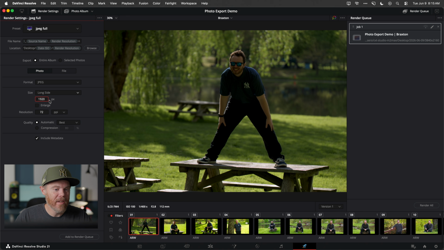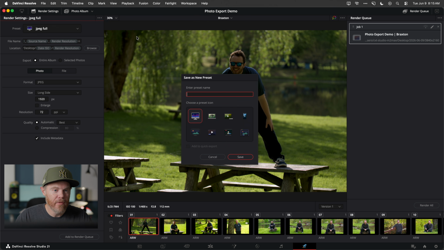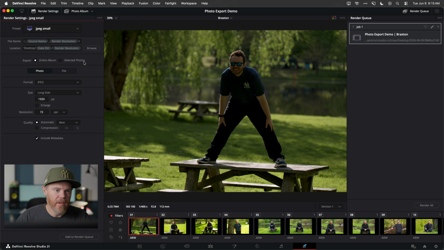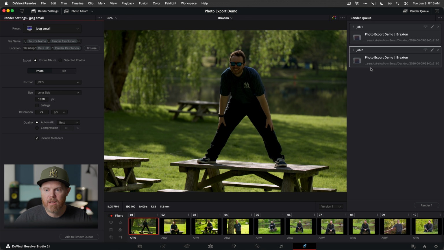Basically, this is all I'm doing here for my smaller one: long side, 1920 by 1080. The rest of these presets are all going to be the same. I'm just going to come up here and save a new preset for this one. It'll be called JPEG small. So I've got 2 different presets that are ready to go for next time. We'll add that to the render queue. And the best thing about this, you just select both of these jobs in the render queue by shift selecting, and I'll say render all.